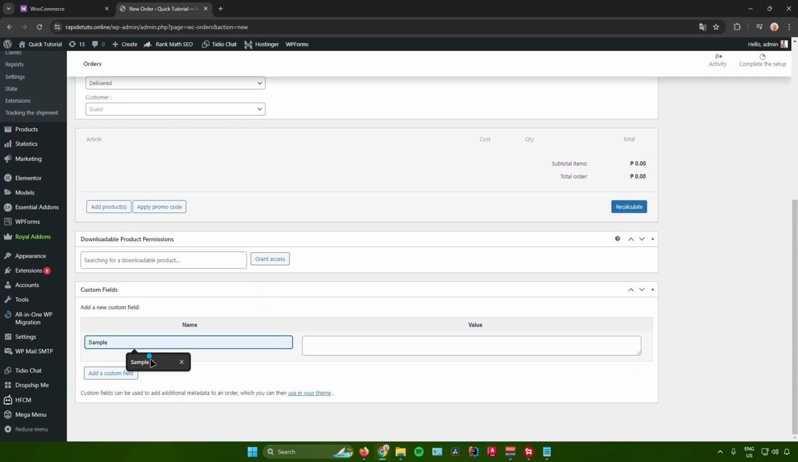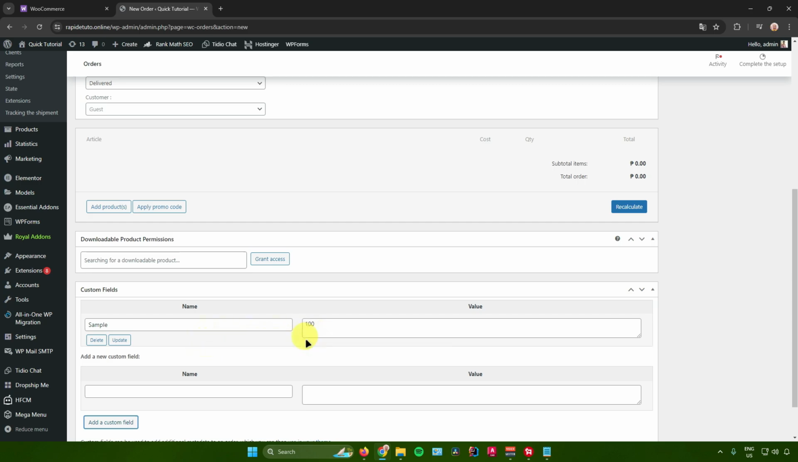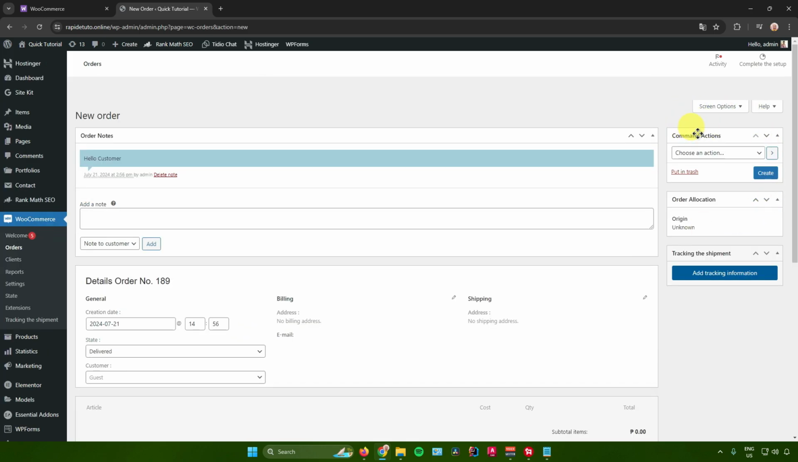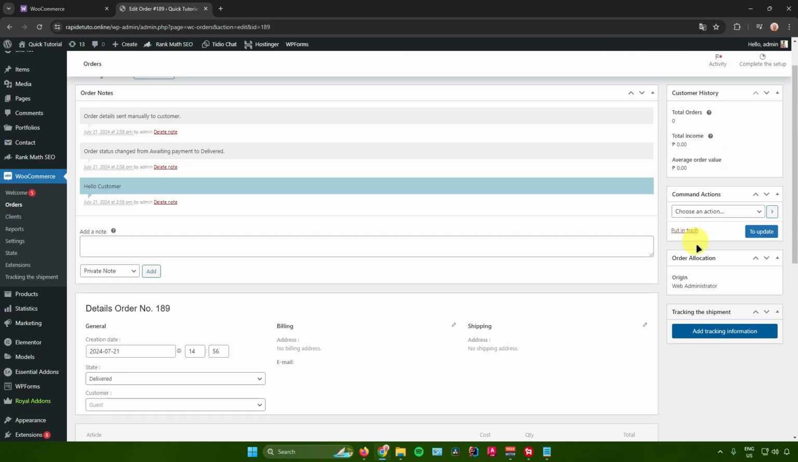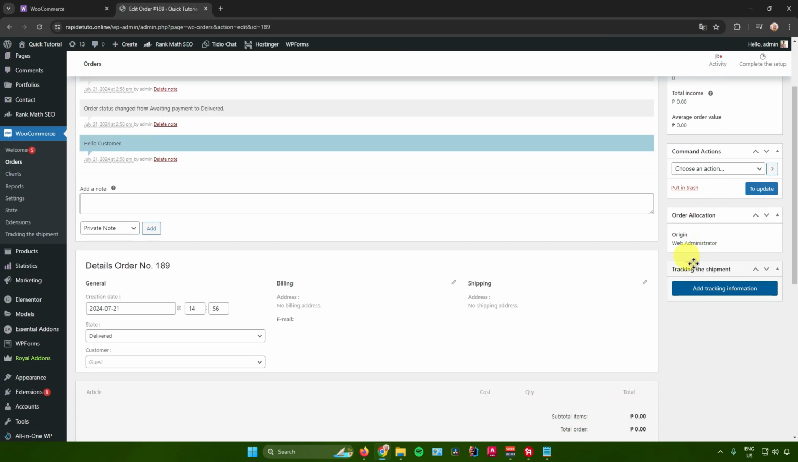So as an example, I'll just add sample, then let's just add a random value, let's say 100, and then just click on add custom field, and then there you go. And then the right side over here, we have order actions, order allocation, and tracking the shipment. So in order actions, I can choose an action right here, and then I can send order details to customer, send new order notifications again, and regenerate download permissions. So as an example, I'll use this one right here, send order details to customer, click on create, and then there you go.